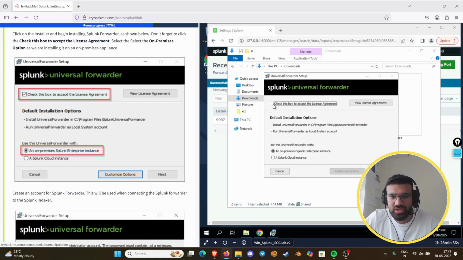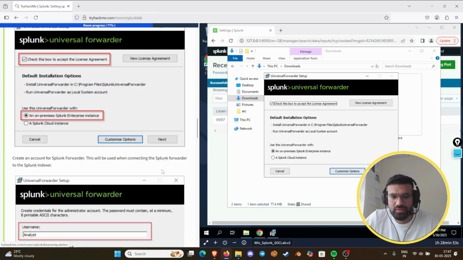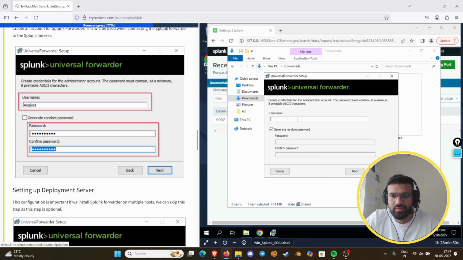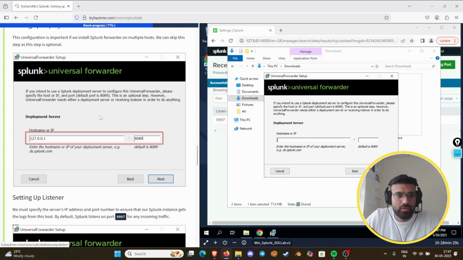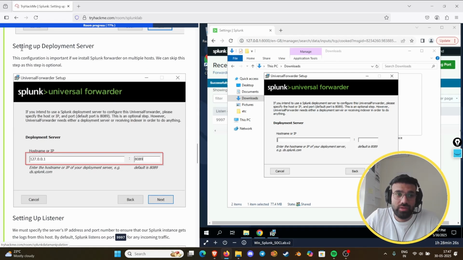Just going to click this checkbox and click next, giving it a username, password, click next. So now it says setting up deployment server. This configuration is important if we install Splunk Forwarder on multiple hosts. We can skip this step as this is optional.